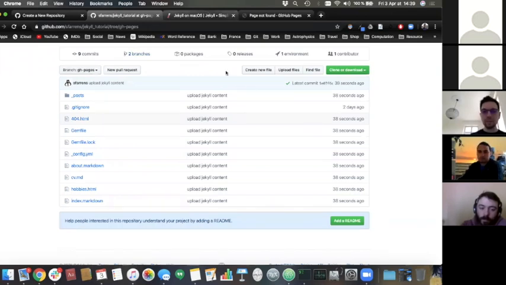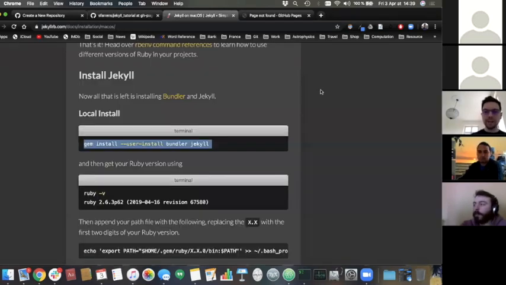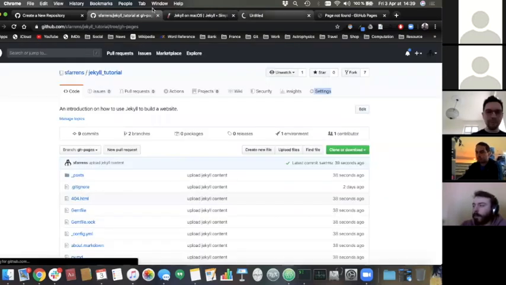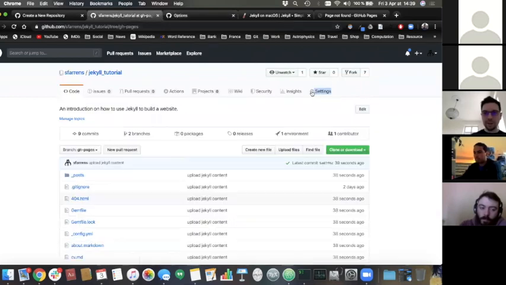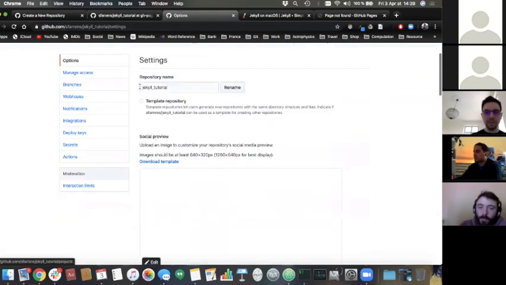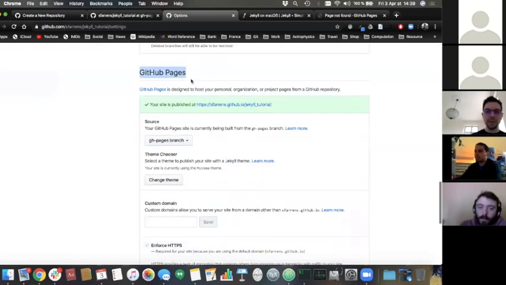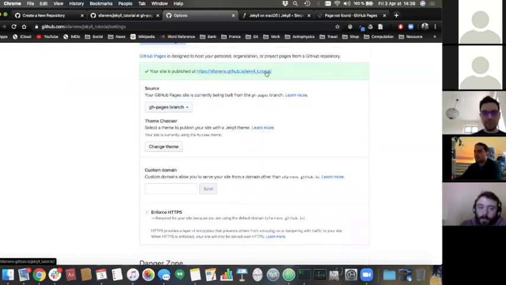Let me just show you something. In settings, we can check on the status of our GitHub Pages. So this is settings right here in the repository. You scroll down, there's a section called GitHub Pages. It will tell you, one, where your pages have been published. And it also tells you where the source of the GitHub Pages content is.